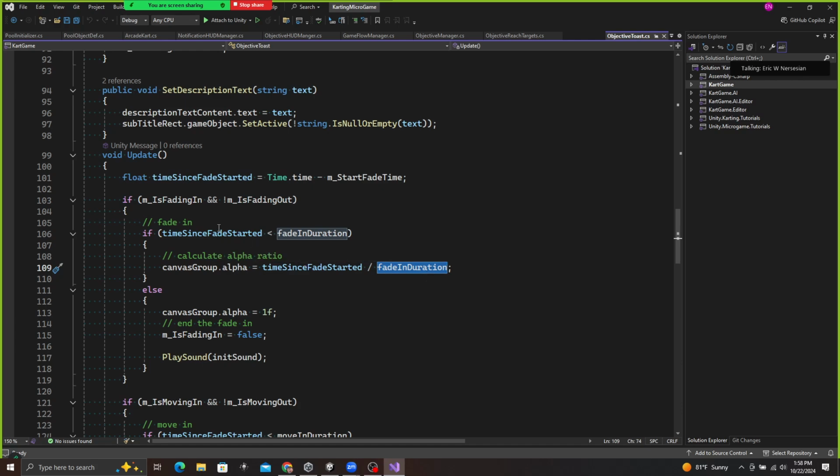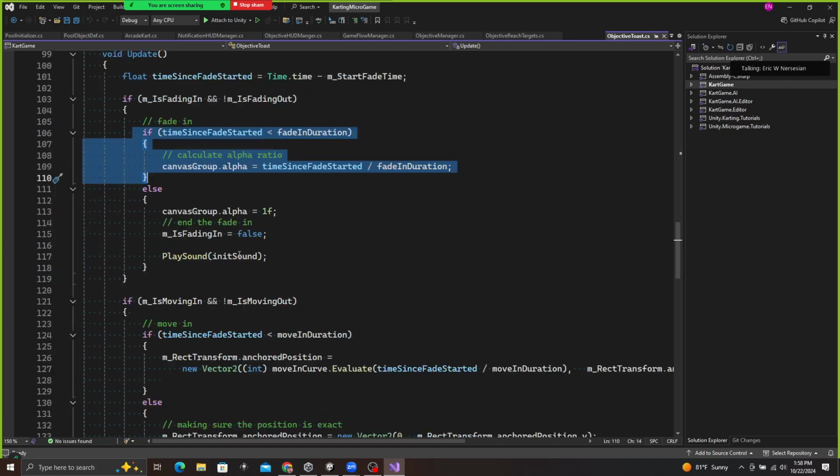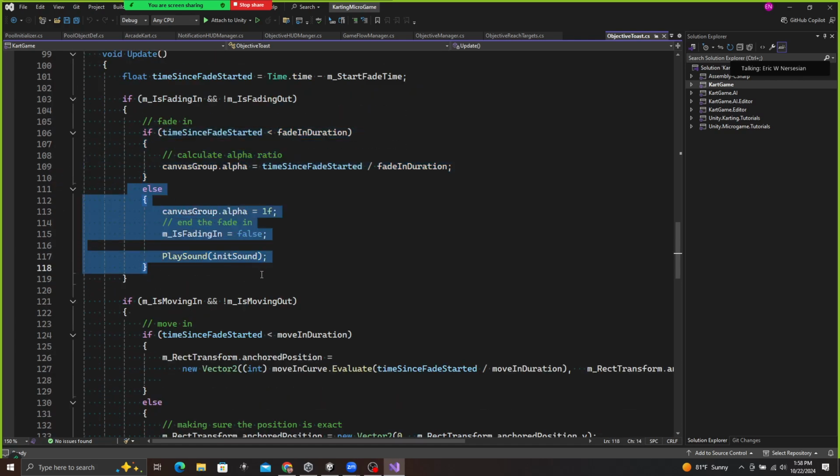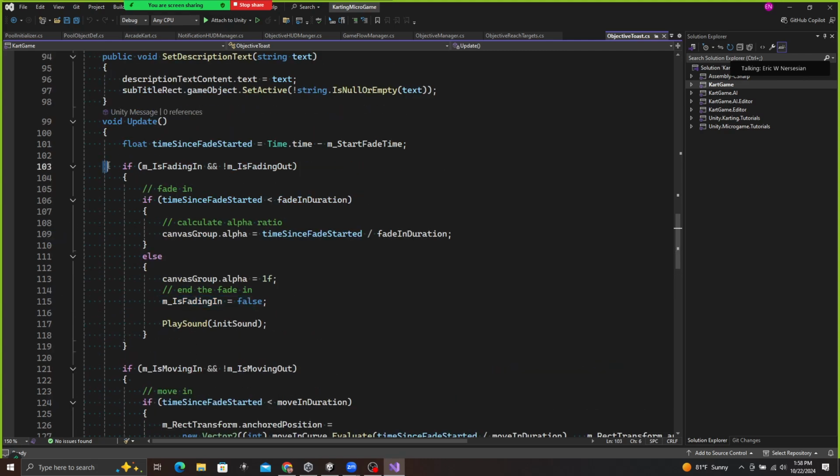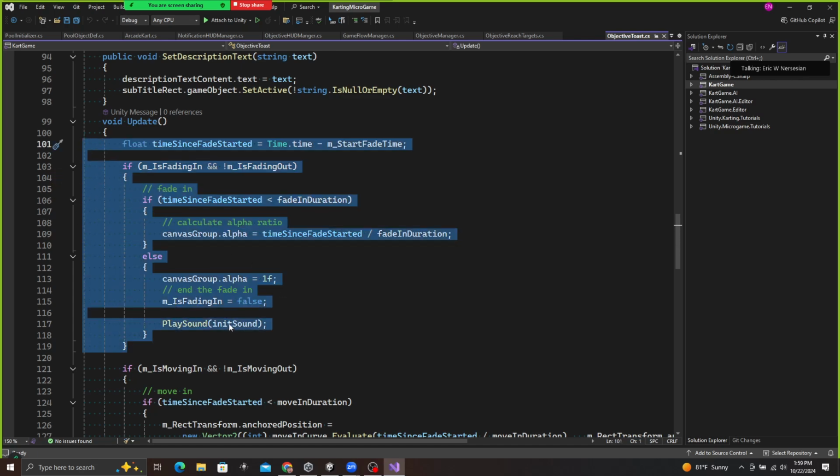And then that number gets bigger than that number, and so we don't go into here anymore, and we go into here. We set the alpha to 1, and then we're done. Is fading in is false, and we play some type of sound. And since this is false, we don't come into here anymore in the next update loop. And so we're done with this part right now.